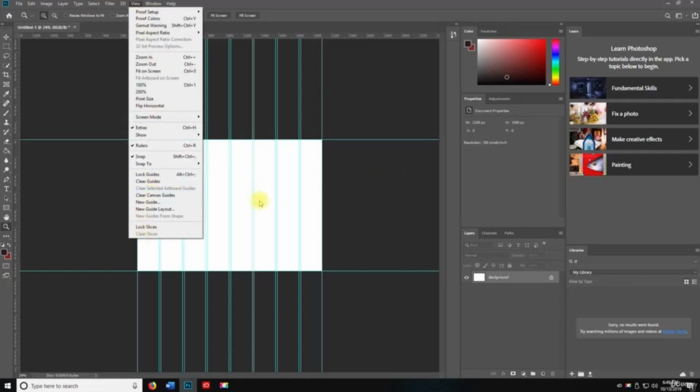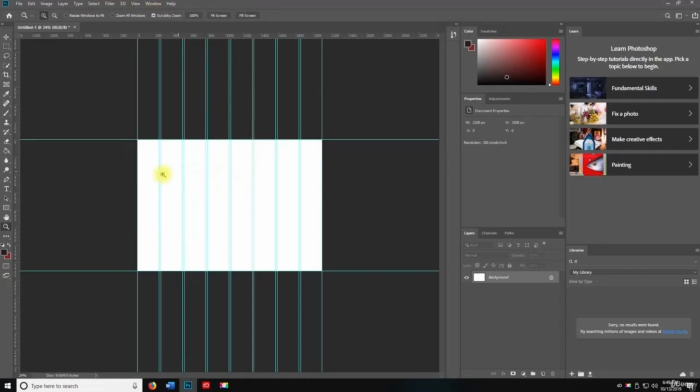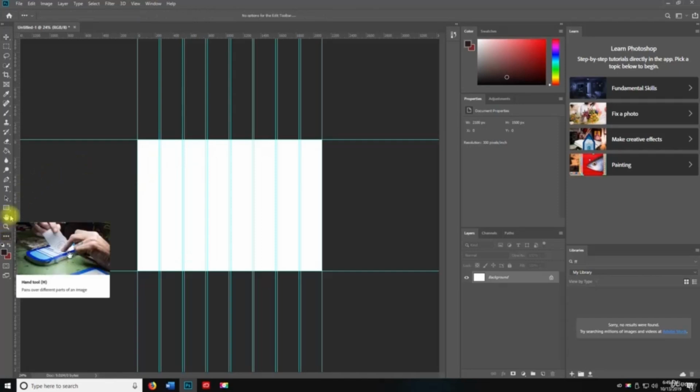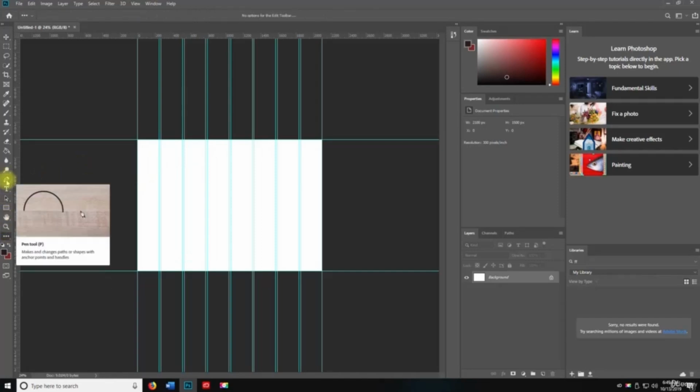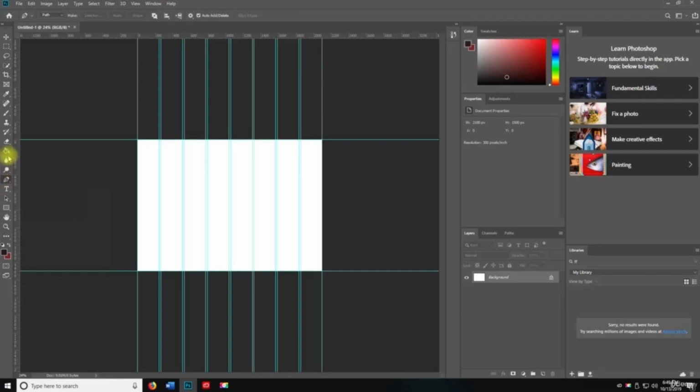Lock slice, clear slice. So slicing is more for web stuff. I don't even know where the tool is on here because it changes so much. I'm going to have to hunt for it to see where it is. Basically what the slice tool does is it will crop a web design. There it is.